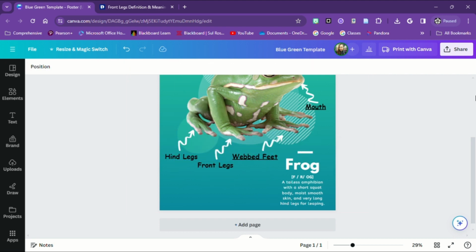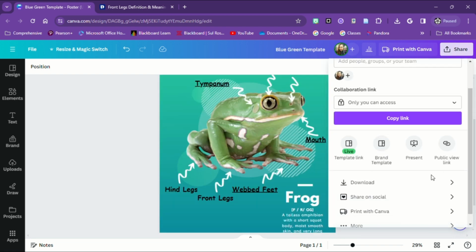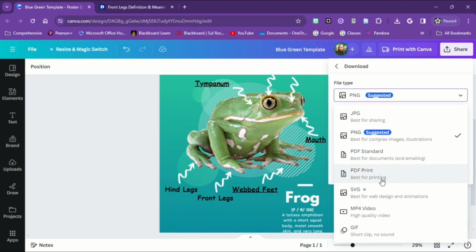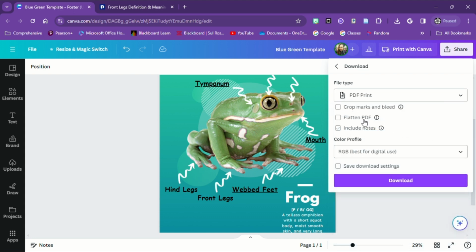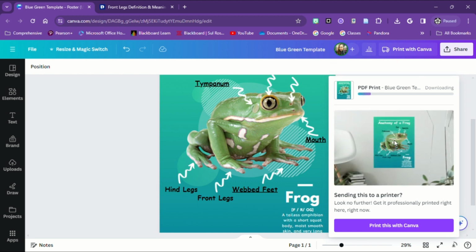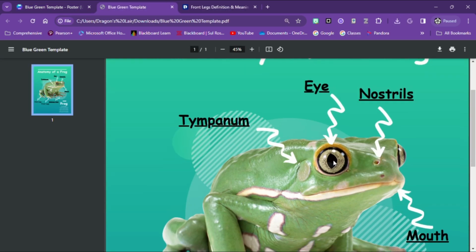So now that I have my poster done, I'm going to share it here at the button. And I'm going to download this as a PDF. Print. I'm going to save it. And upon opening it, it should be able to create the poster.